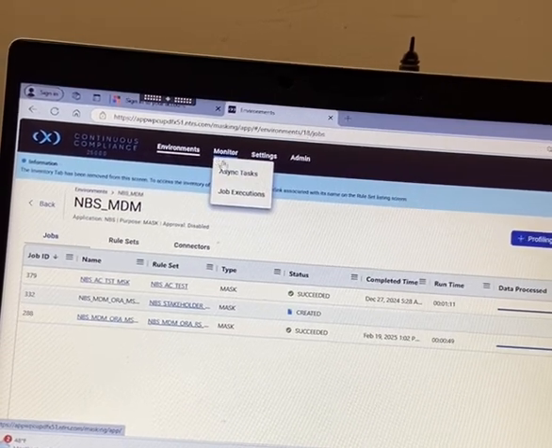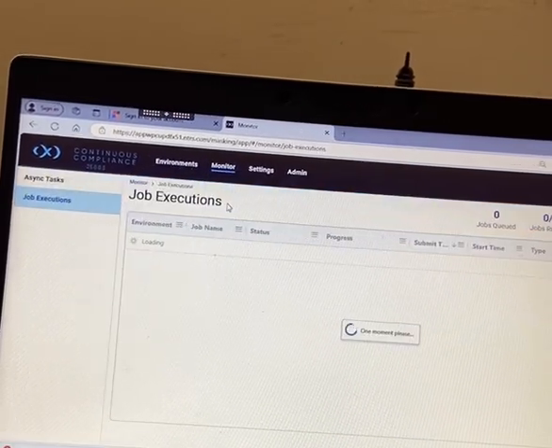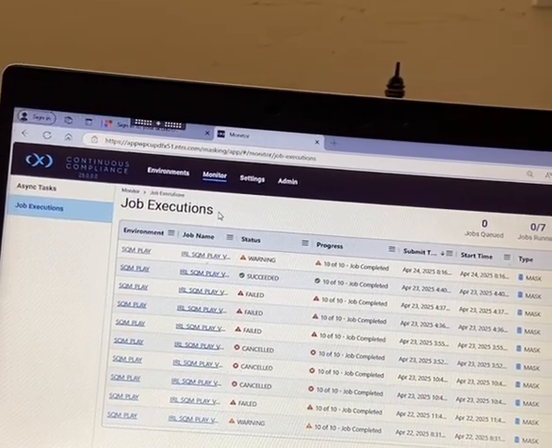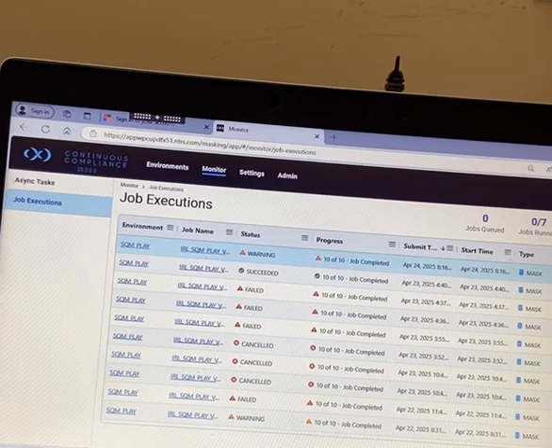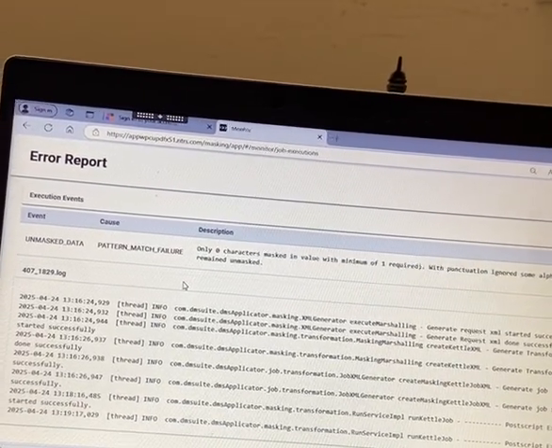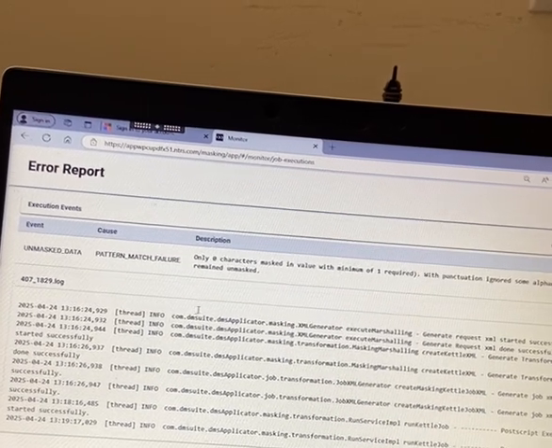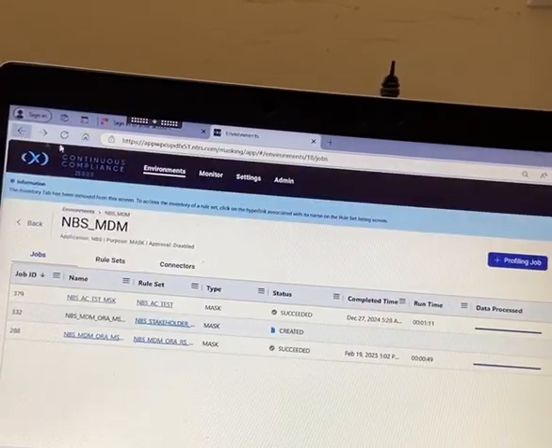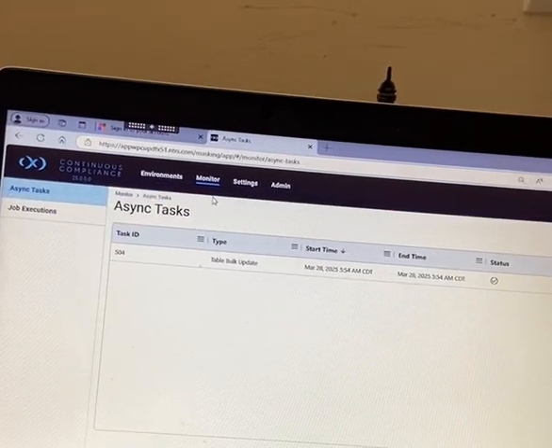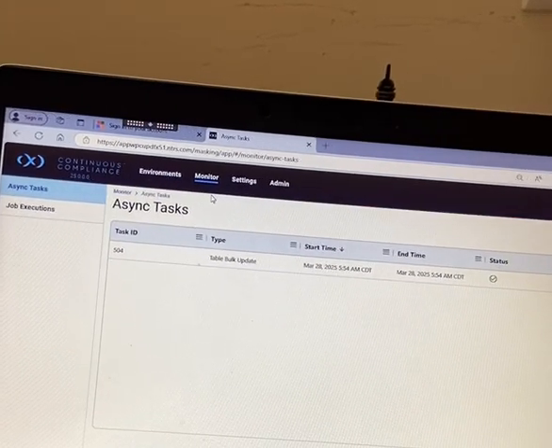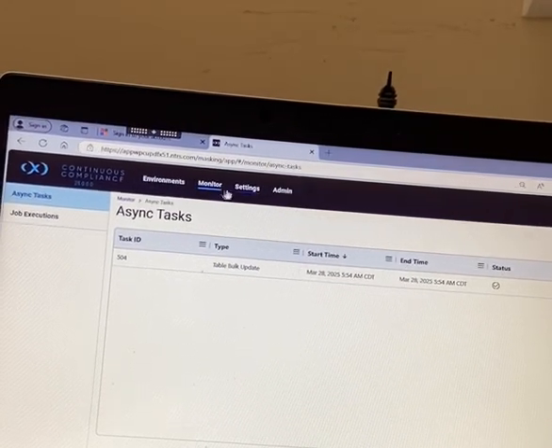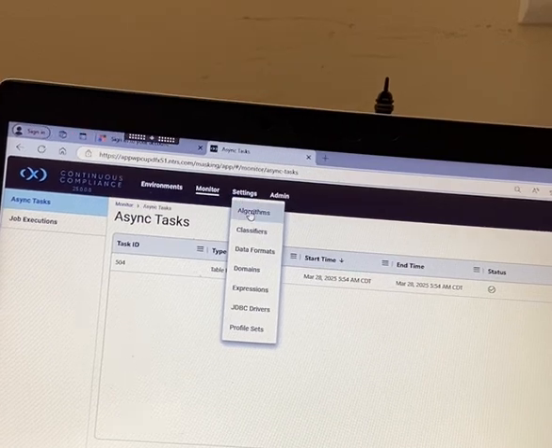I'll go to monitor. Monitor is job executions. All the things we can monitor here in the monitor tab, and we can see the logs, and based on the logs we can fix the issues. And sync task is table bulk update, this option, and go to settings, algorithms.